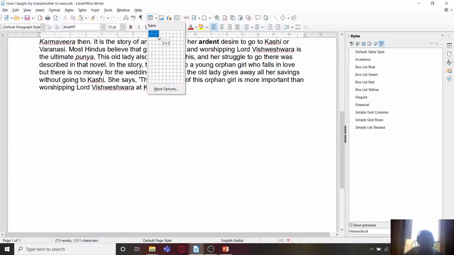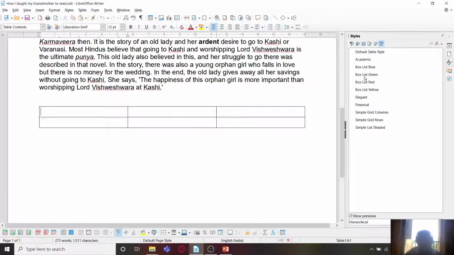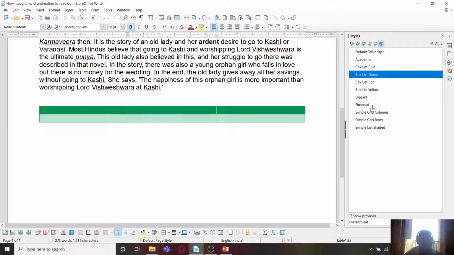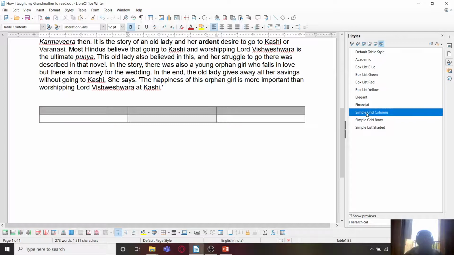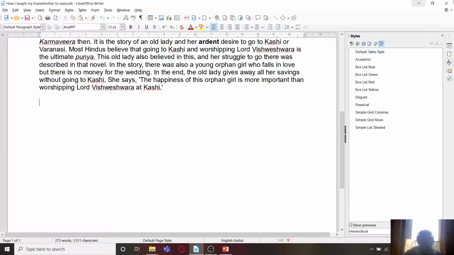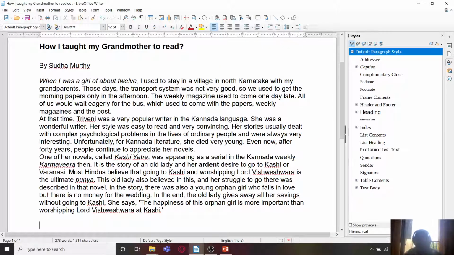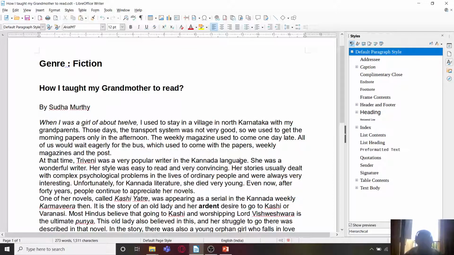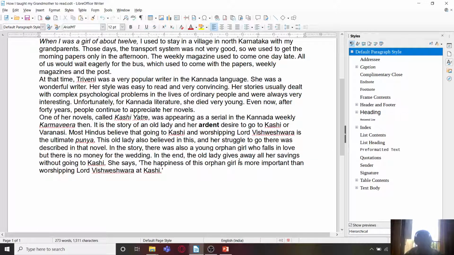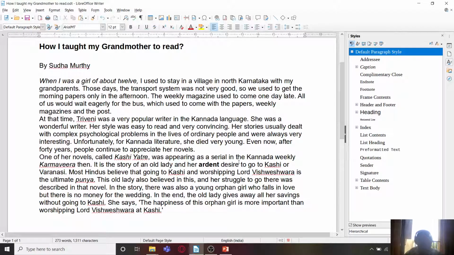Suppose we have a small table like this, you can apply some styles on it, like this is box green, box yellow, simple grid columns and so on. So these are various types of styles which you can apply on different types of objects in your documents, and these style sets are the same in Apache OpenOffice as well, because LibreOffice and Apache OpenOffice are almost similar.